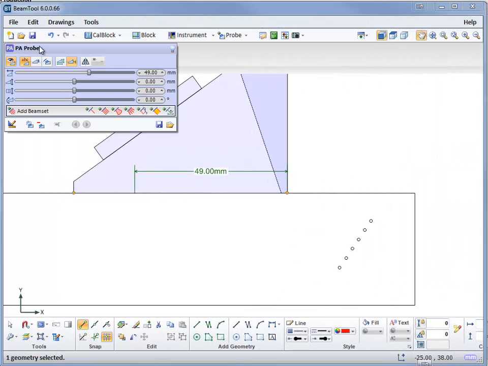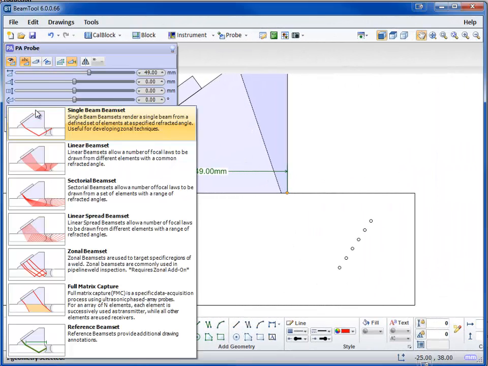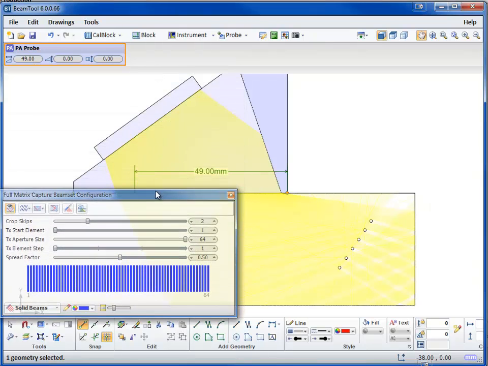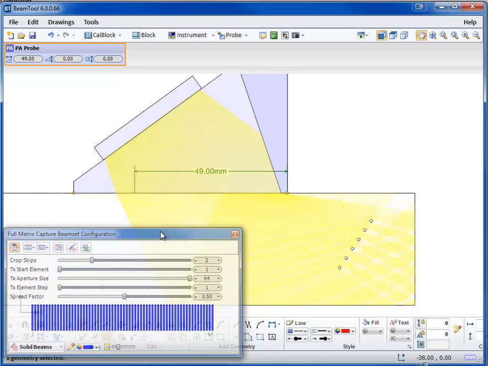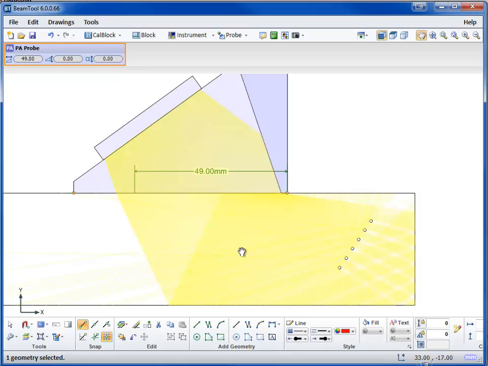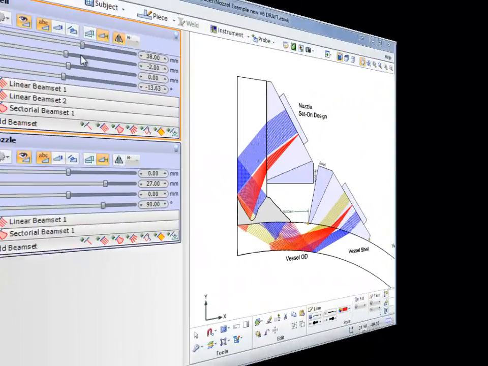Always ready to support the latest technology, BeamTool 6 now supports the configuration of full matrix capture beam sets. Full matrix capture is a specific data acquisition process using ultrasonic phased array probes. For an array of n elements, each element is successively used as a transmitter, while all other elements are used to receive. Stay up to speed on all the available technology.